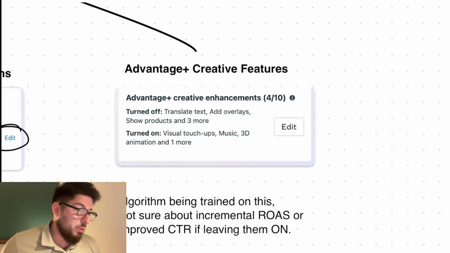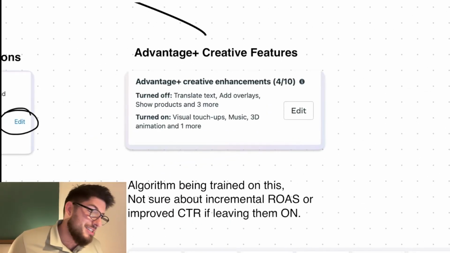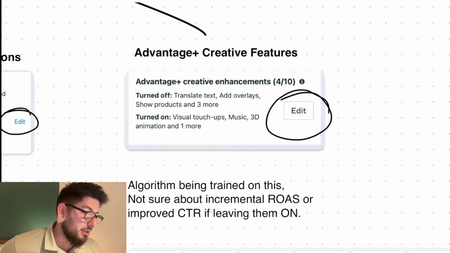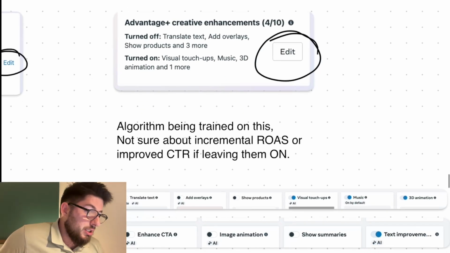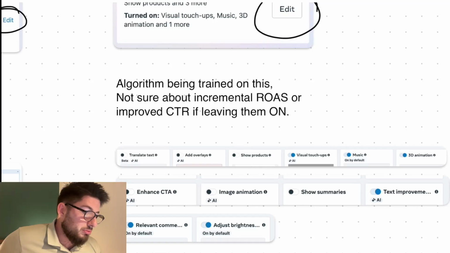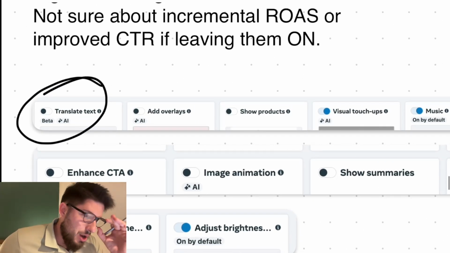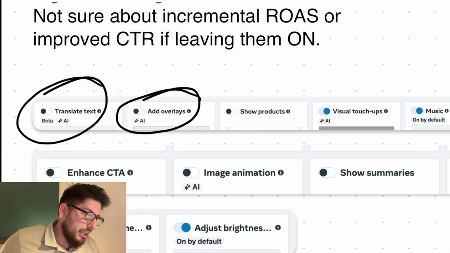And last one, and we have an extra one, but last one, Advantage Plus creative features. This is a pain in the ass, but this is the future and it is what it is. So if you click on edit, which I recommend you do every single time you post an ad, again, a pain in the ass, but you have to do it. So things you can do in here, translate text, quite useful. I don't know how good the translation is going to be, but it's good. Add overlays, these I don't like at all.